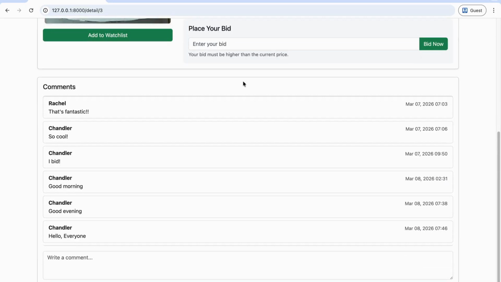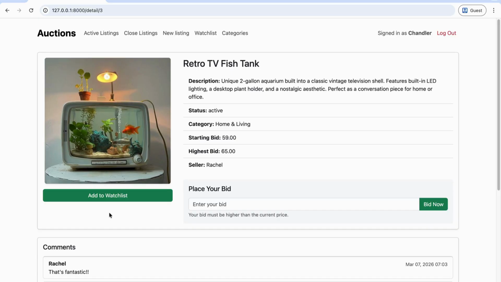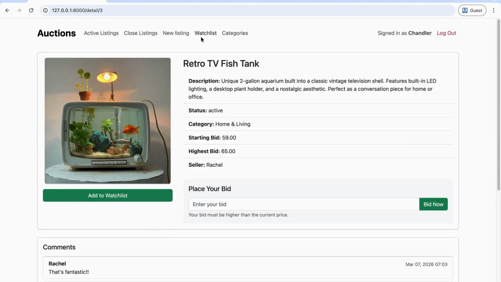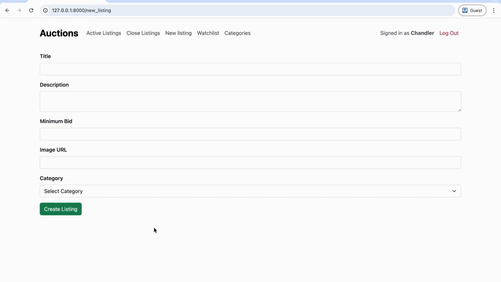Then you have another feature where you can write a comment as you like, hello world. And if you post the comment, you will see your message is added. Watchlist button, and if you click that one, it will update the watchlist button and your item is updated here. And if you go back there and remove from watchlist, you won't see the item anymore.